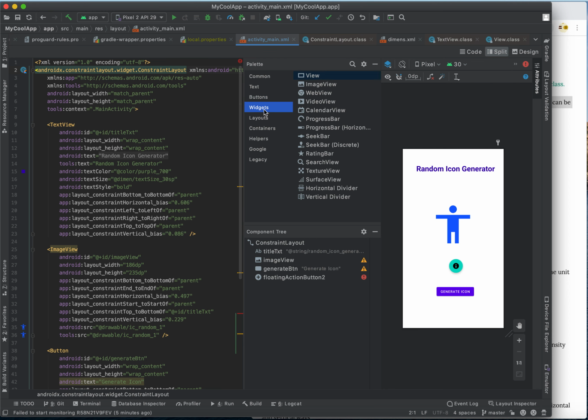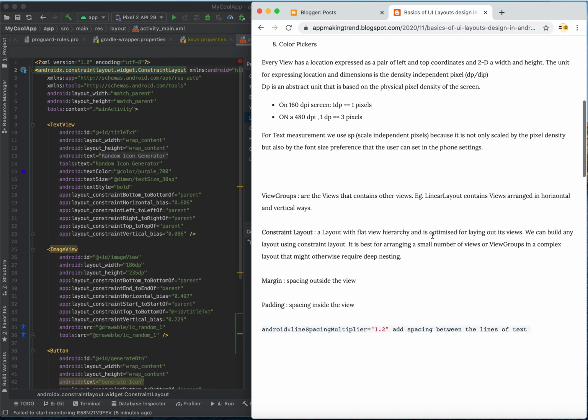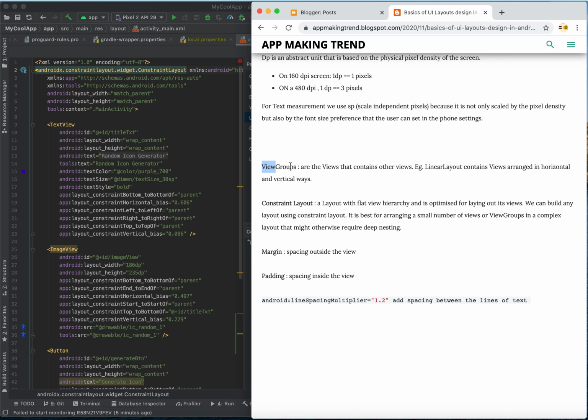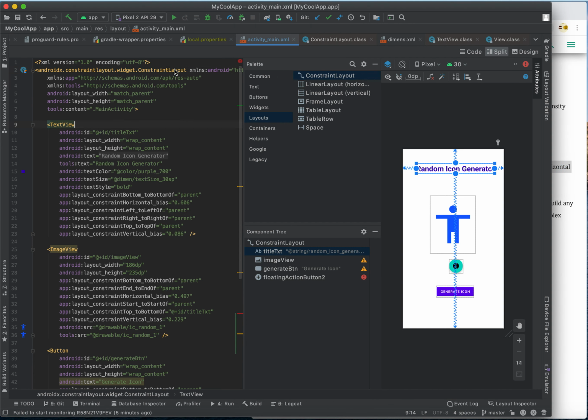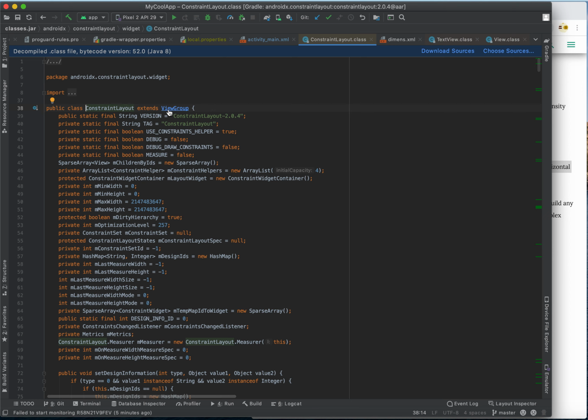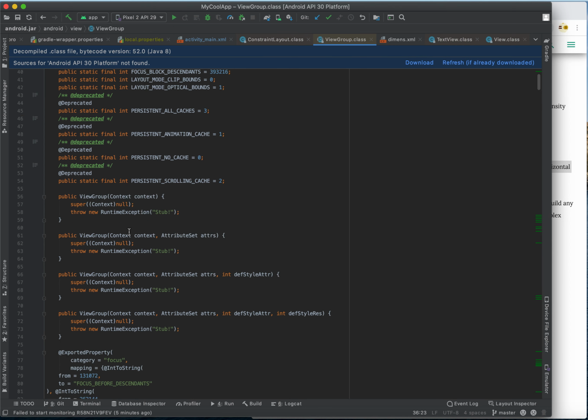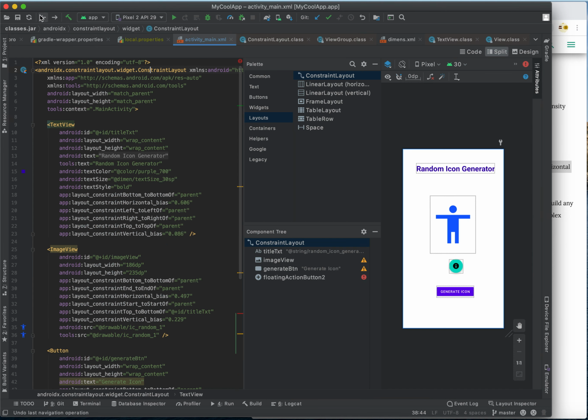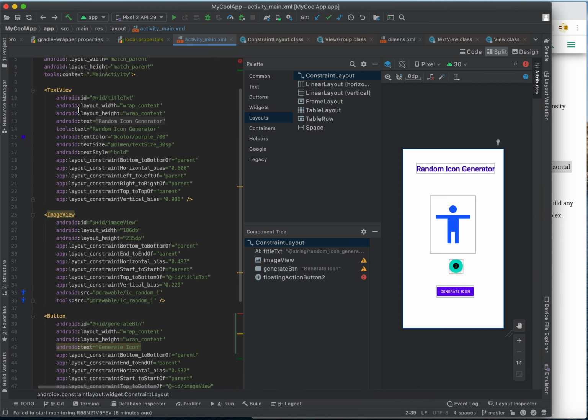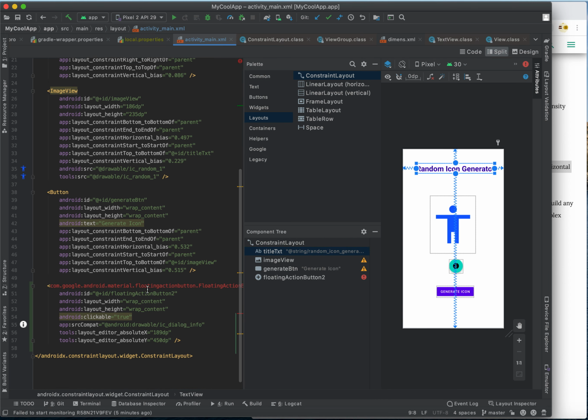We also have widgets and layouts, and another interesting thing is the constraint layout, which is like a view group. So I'm gonna explain what a view group is. View groups are views that contain other views. For example, constraint layout is a view group. If you click here, we will see constraint layout extends the parent class ViewGroup, which means it contains other views, just like here in our case, where we have text view, image view, buttons and so on.